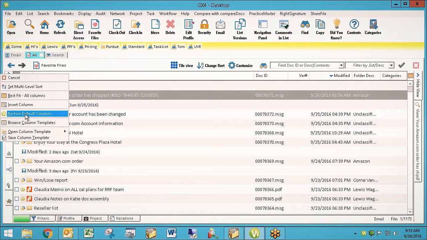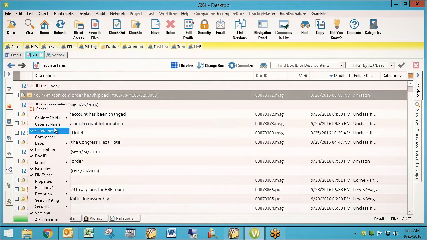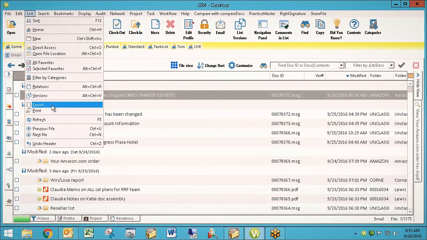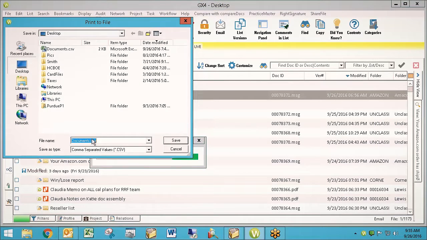So if I wanted to also include, let's say, the folder code, I can put it wherever I want. I can put it right in front of folder description. And so now we've got the folder, the code, and the description. Let's go ahead and export this and see what happens.